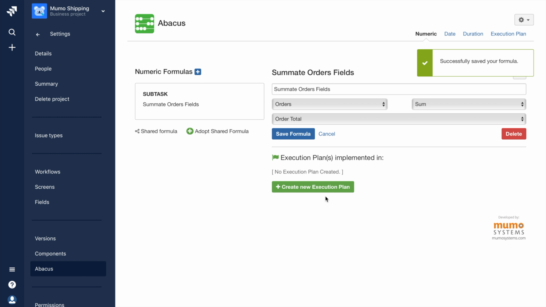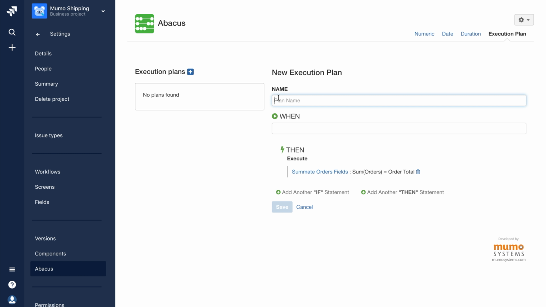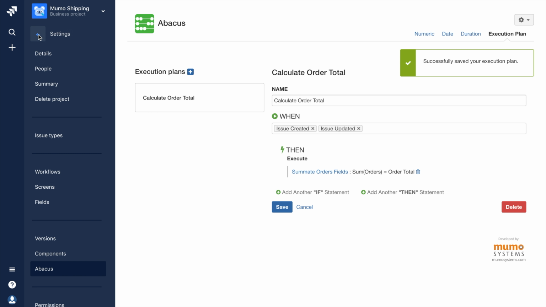Next, I'll move on to creating the execution plan. I'll need to specify when I want the plan to execute the formula. For the example, I want that to be whenever an issue is created or updated. Once the plan is saved, I'll move on to testing out the formula in Jira.